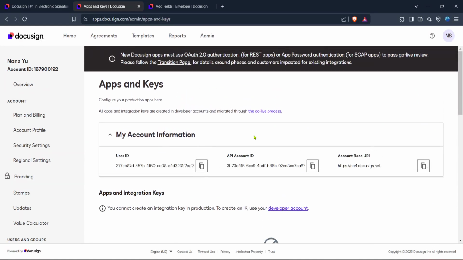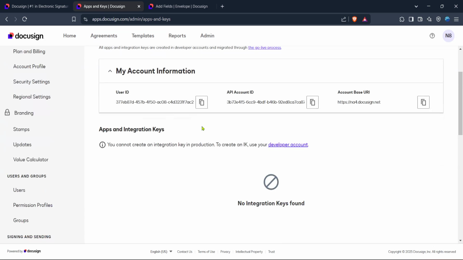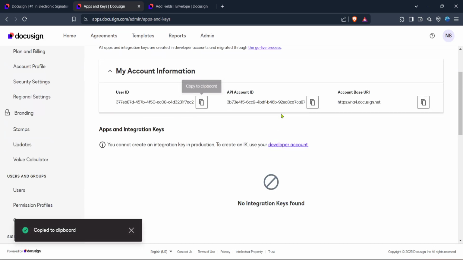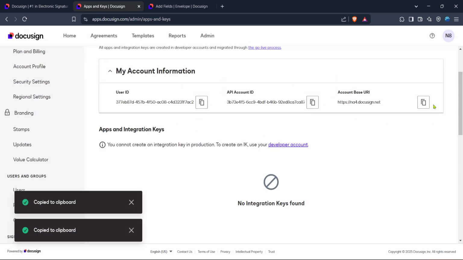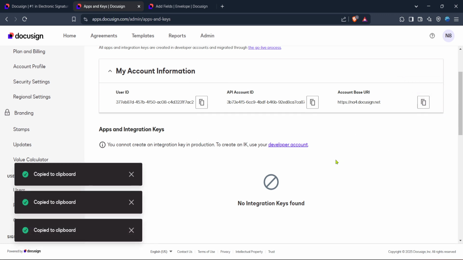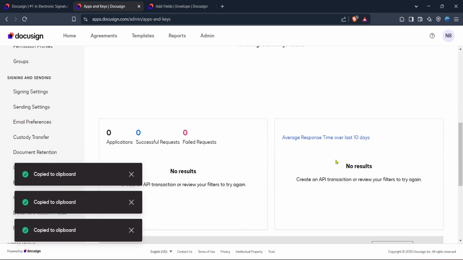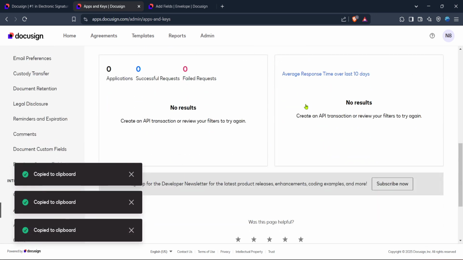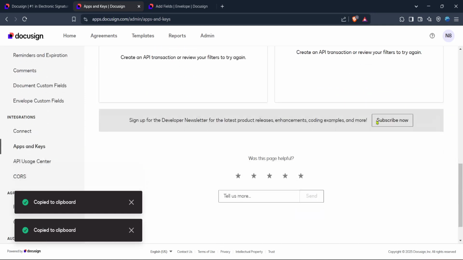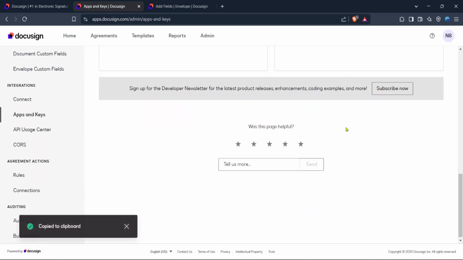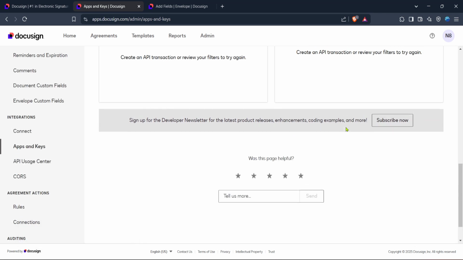Now, inside the apps and keys section, you'll see a list of all applications associated with your account, along with their details such as client IDs and the scopes they have requested. Reviewing this list is a beneficial practice. It gives you a comprehensive view of how your DocuSign account is connected with other tools or services, helping you monitor and manage security and functionality effectively.